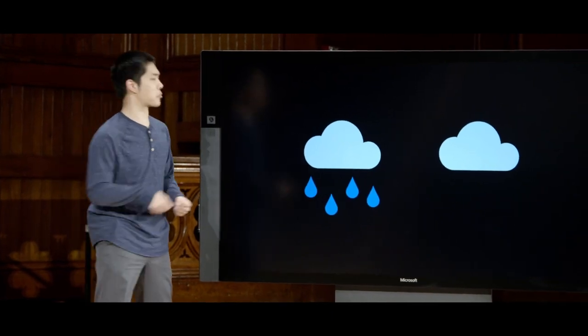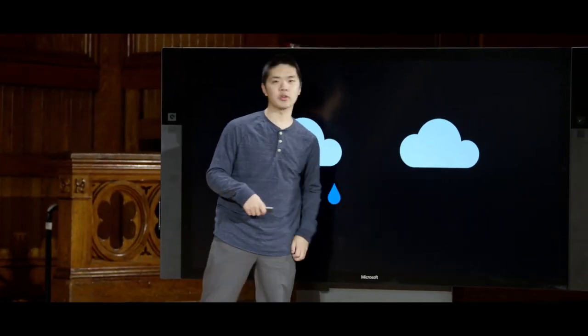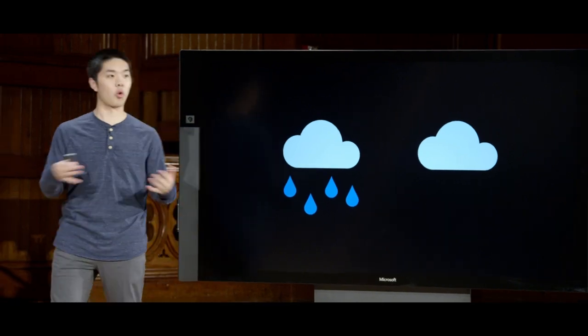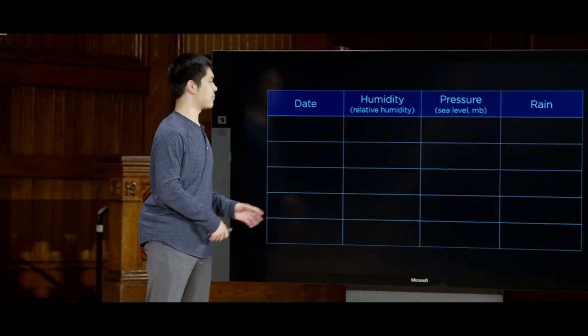So if we wanted to be able to predict something like, is it going to rain or is it not going to rain, we would give the computer historical information about days when it was raining and days when it was not raining, and ask the computer to look for patterns in that data. So what might that data look like? Well, we could structure that data in a table like this.